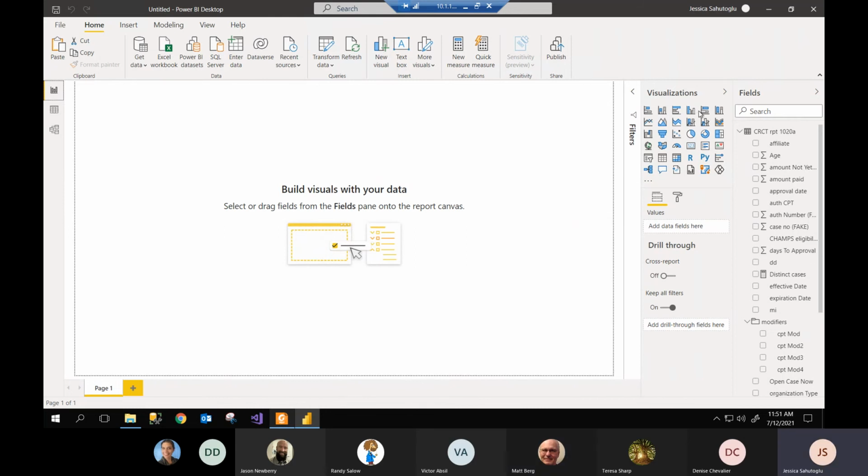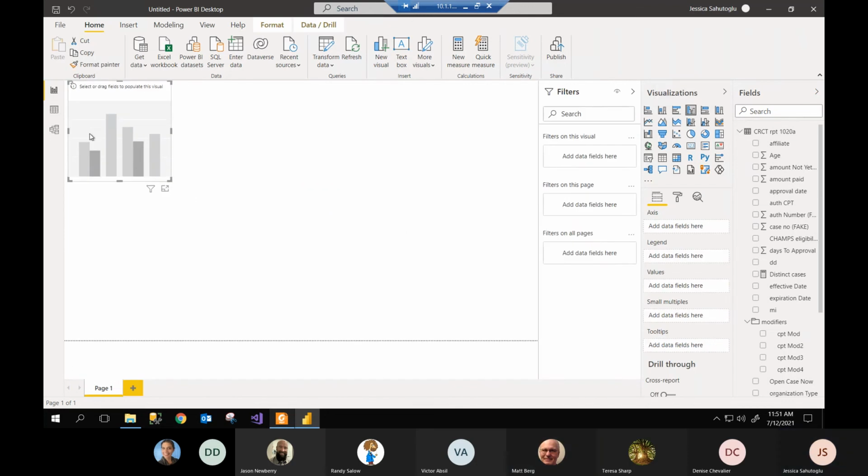You choose a visualization. Let's say we're doing a clustered column chart. Click it. Now you get a blank clustered column chart. And then you take fields from the fields pane and drag them into the different parameters for that visualization. So for this one, let's take distinct cases and pull it over to the values box.